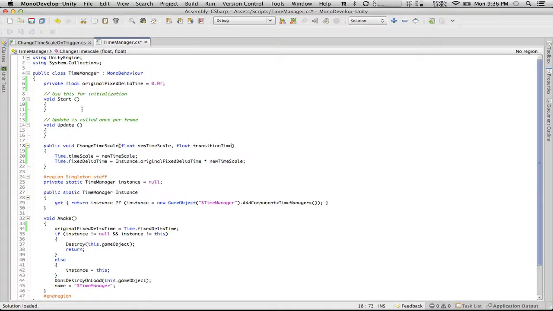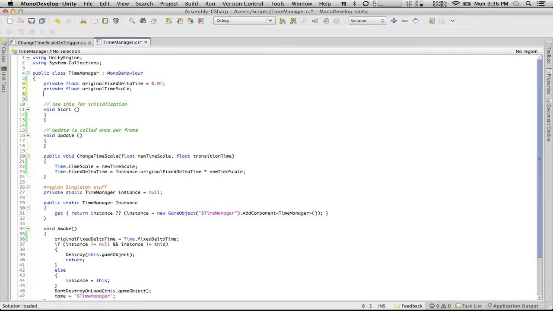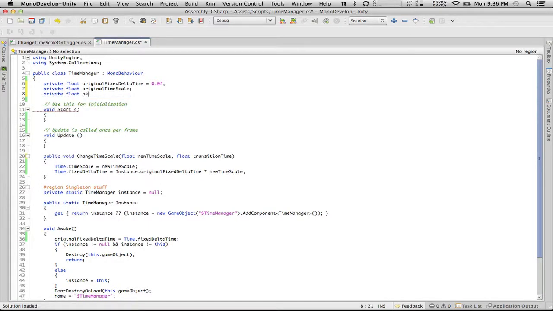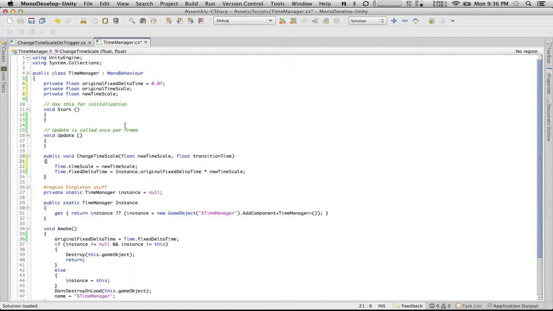So if we do change time scale, we're going to need private float original time scale, private float new time scale, and so new, that'll not work very well. Let's change this to time scale and transition time.